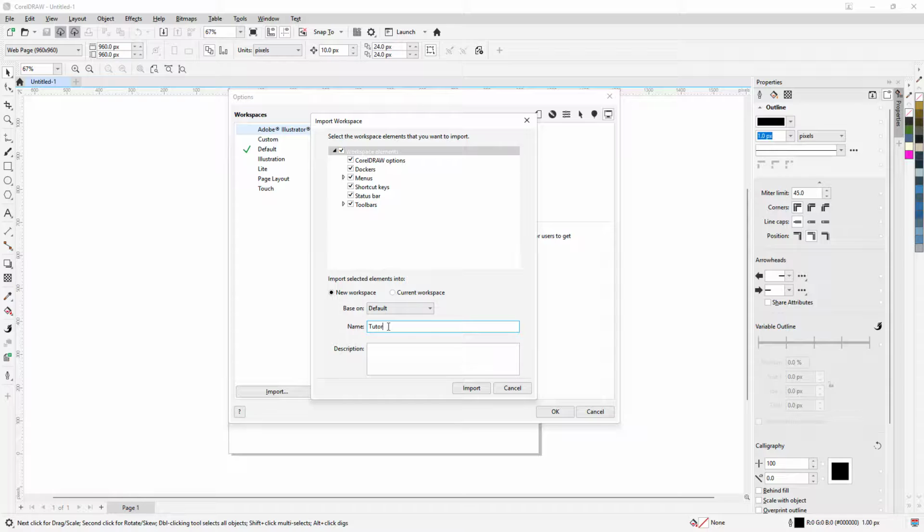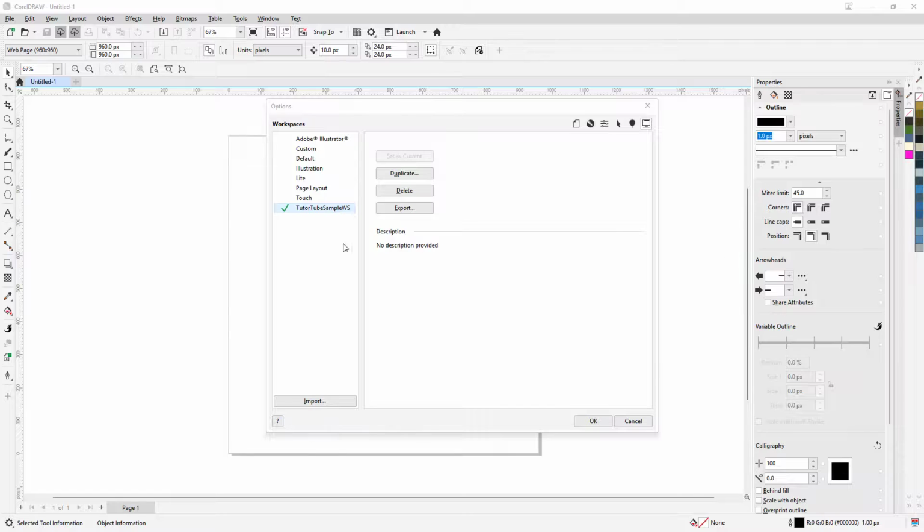So for example, I'm going to say TutorTube sample workspace right here, just like this. And if I click on Import, then the workspace will be imported. You can see that it is importing, so it does take a bit of time. And once it's imported, you can see the workspace right here.